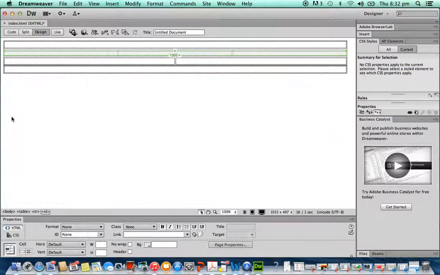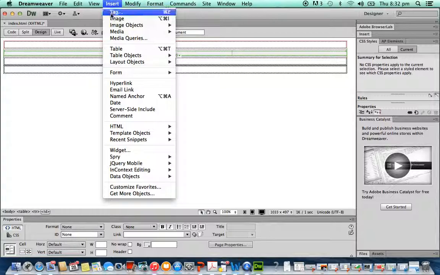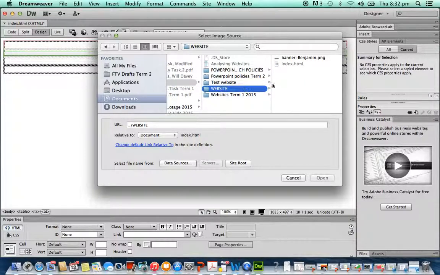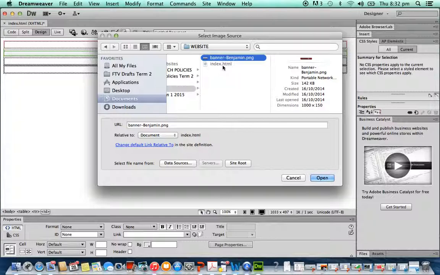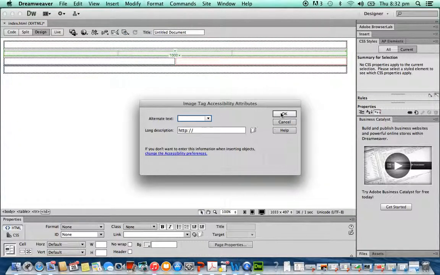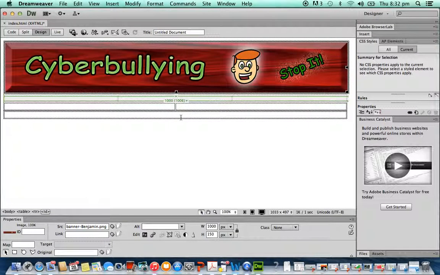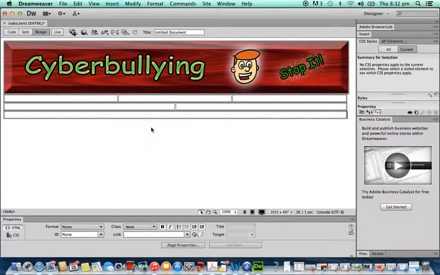Okay, so back to Dreamweaver. Let's insert image. I go on to my 7com folder, my website folder within that, and I'm going to click on my banner, which is now in my website folder. Double click, click OK, and look at that. We've got our banner in there. Essentially you can start to see your website being designed and created.